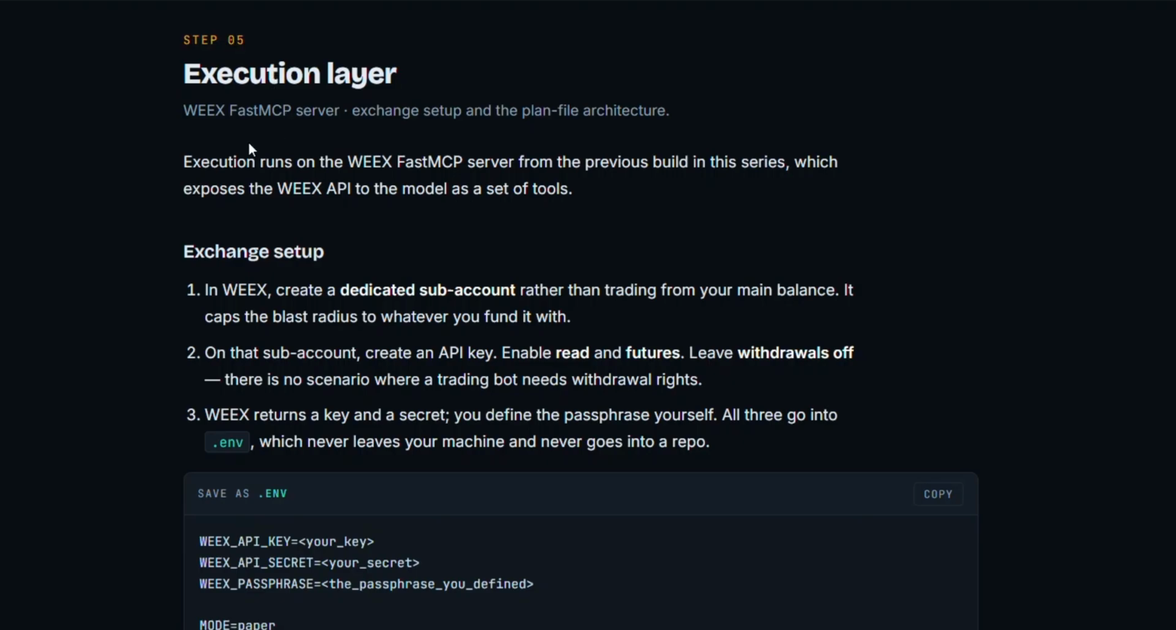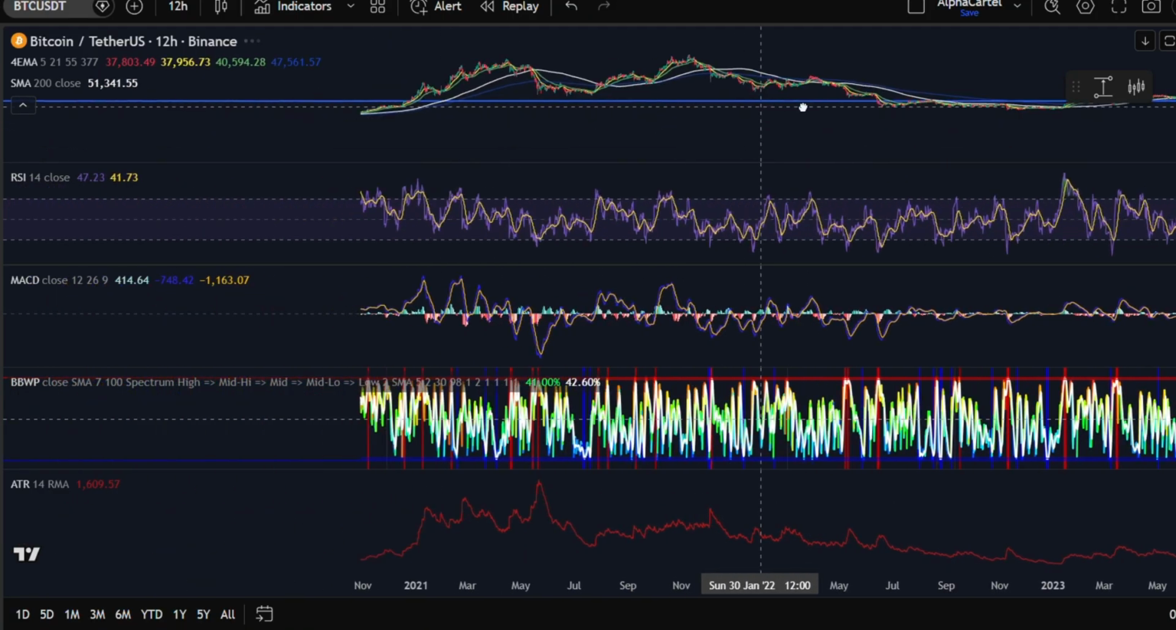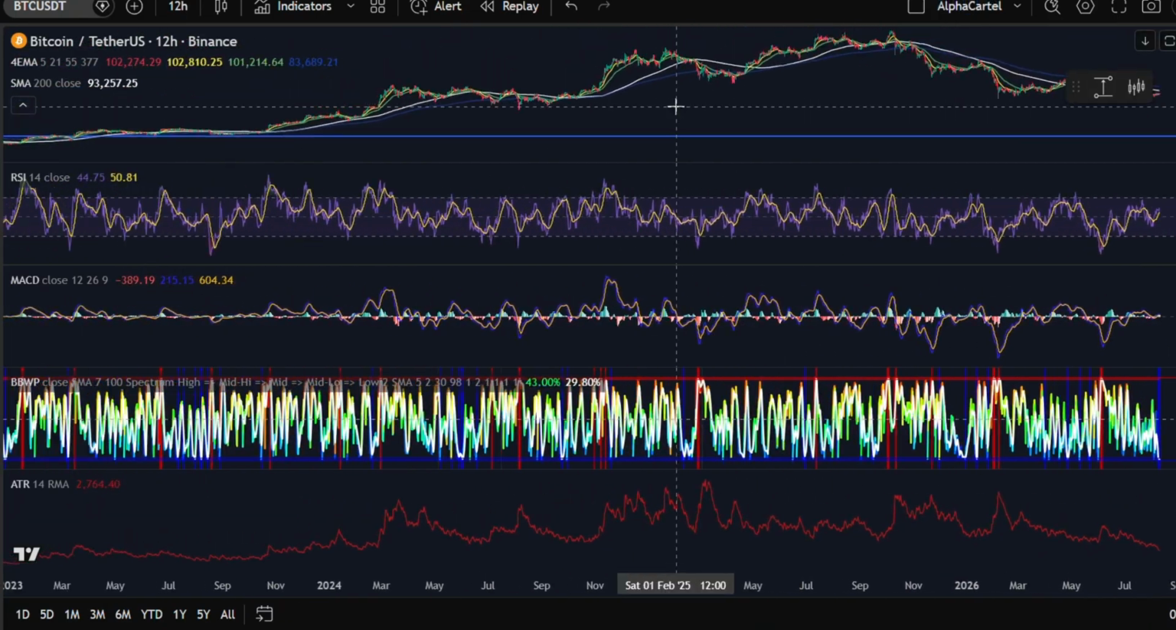Step 5. Execution runs on the WEEX FastMCP server from the previous build in this series, which exposes the WEEX API to the model as a set of tools. Exchange side first. Create a dedicated sub-account rather than trading from your main balance. It caps the blast radius to whatever you fund it with.